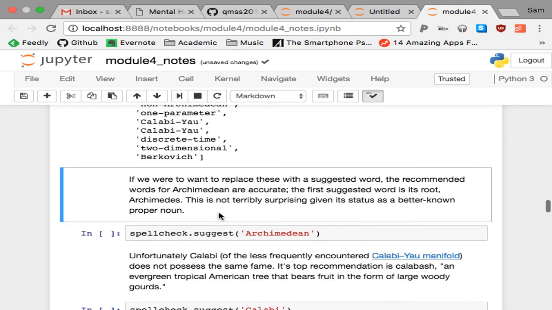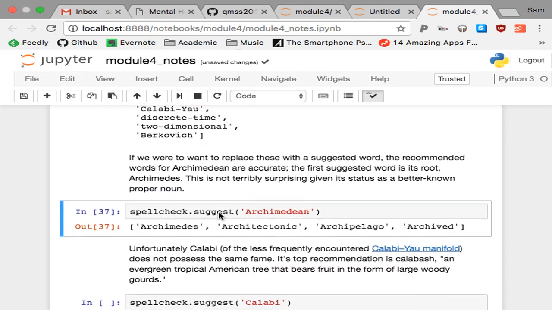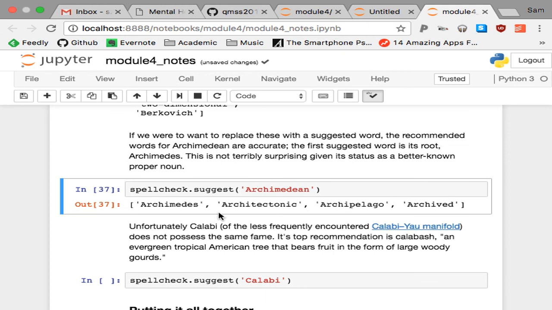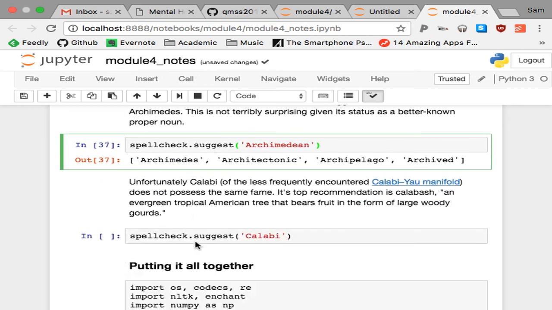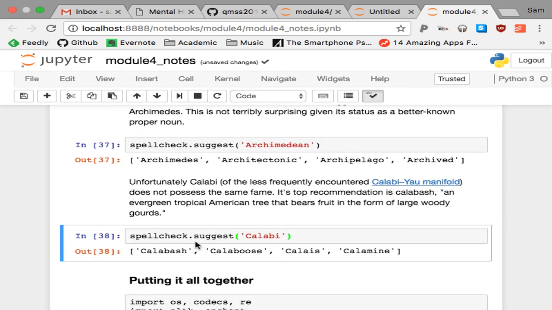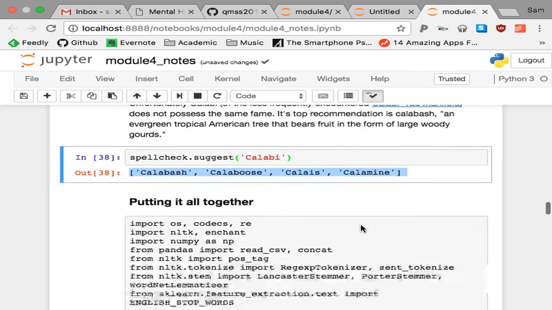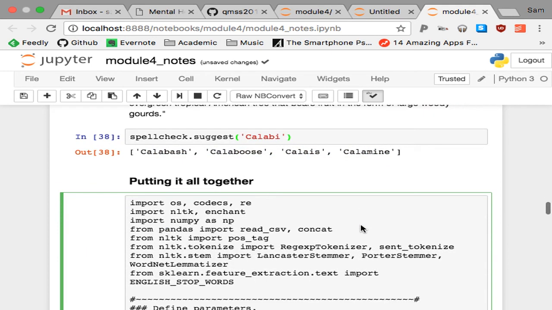And you can see sometimes, especially when you're doing spell checking, the suggestions are pretty accurate. So the first suggestion for Archimedean is Archimedes, which is its proper root. But for the lesser known Calabi, I'm so sorry, Professor Calabi, it recommends calabash, and he's most certainly not a fruit. So it doesn't always work. A lot of people don't use spell checking. It is an option you guys have.